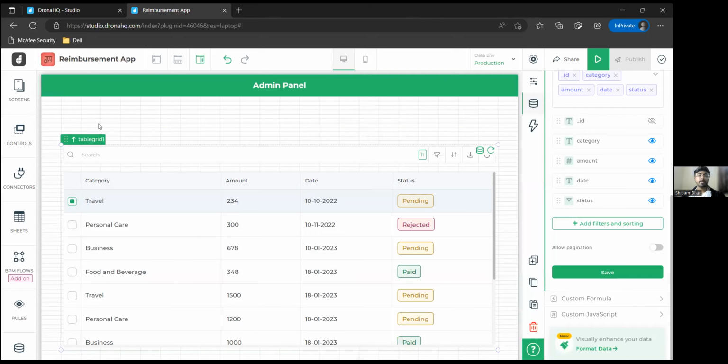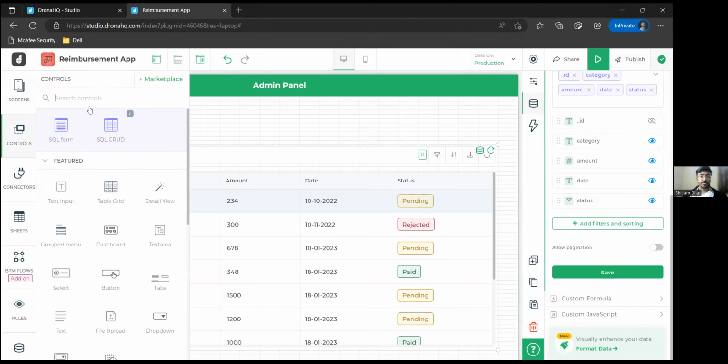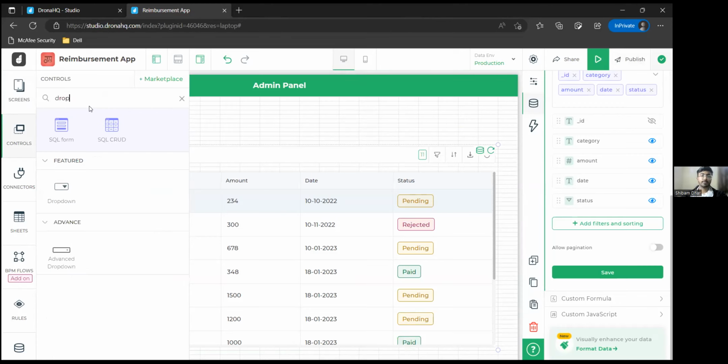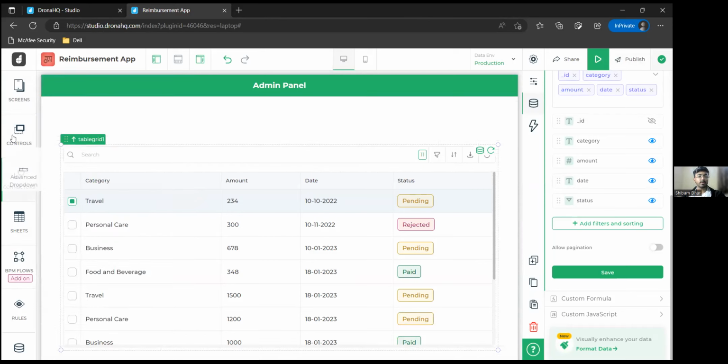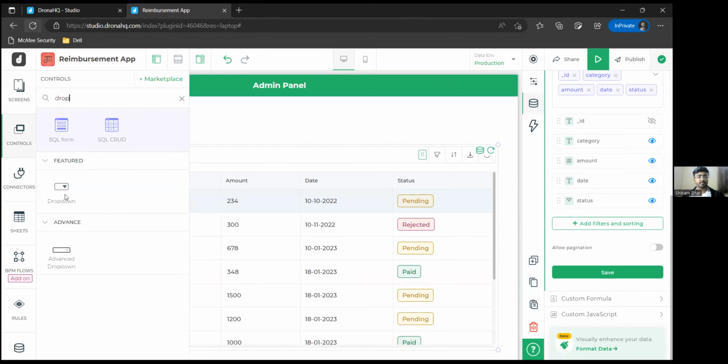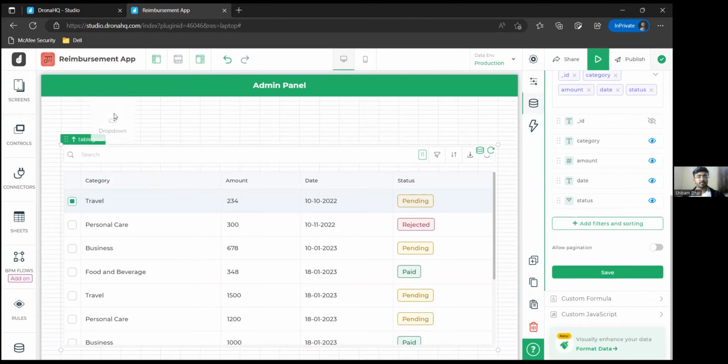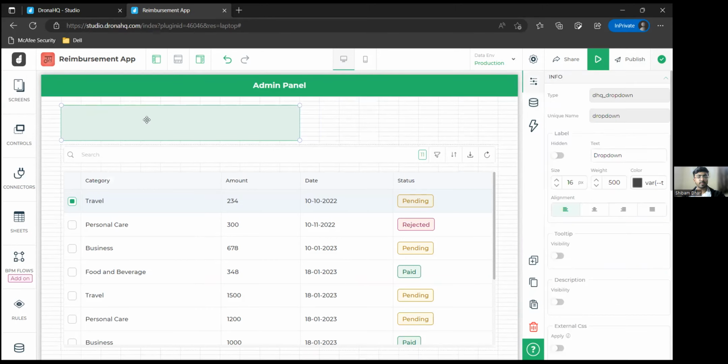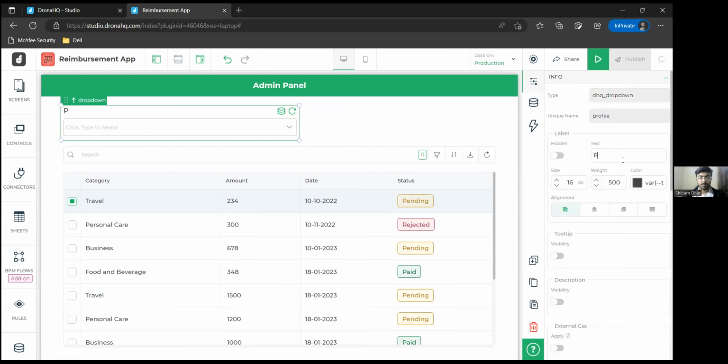Now, before moving forward, let me add one more control. And this control is basically for the purpose of changing the data present in our table grid with respect to different users or different collections, right? So for that, I'll be using drop down control. Let me open it up. Why is it not opening? Where is it? Let me give it a name of profile.